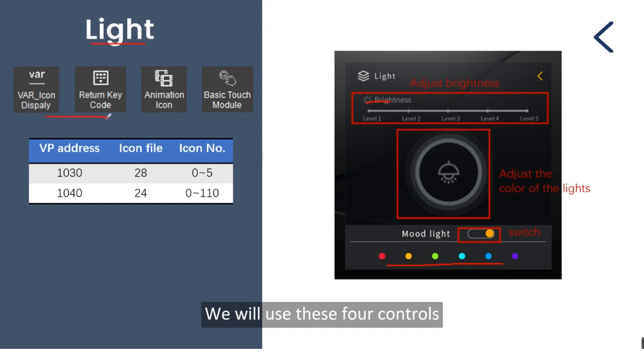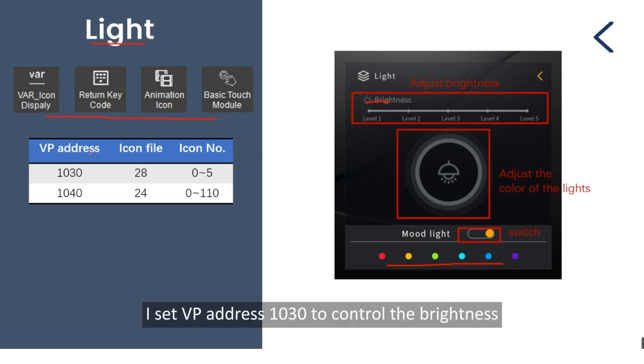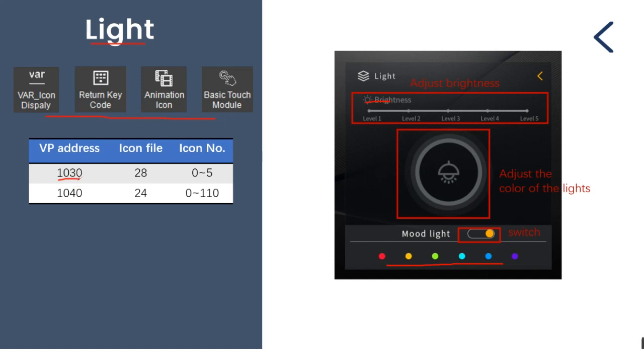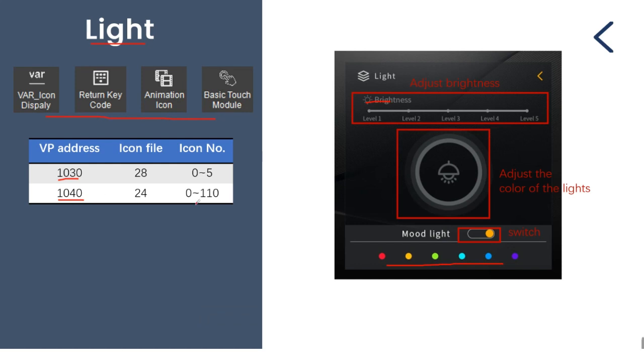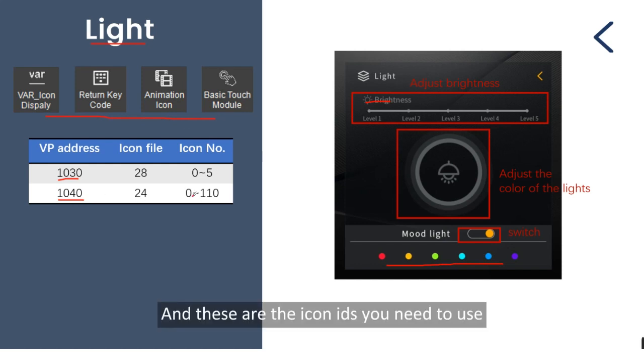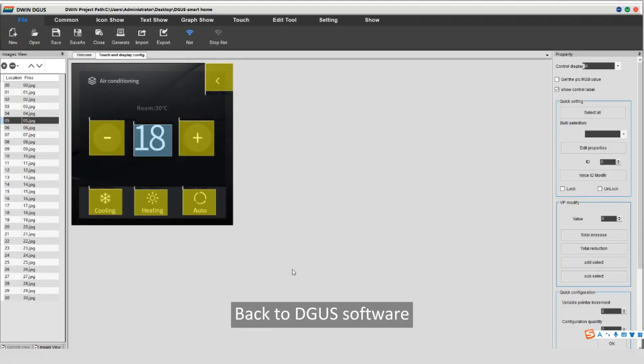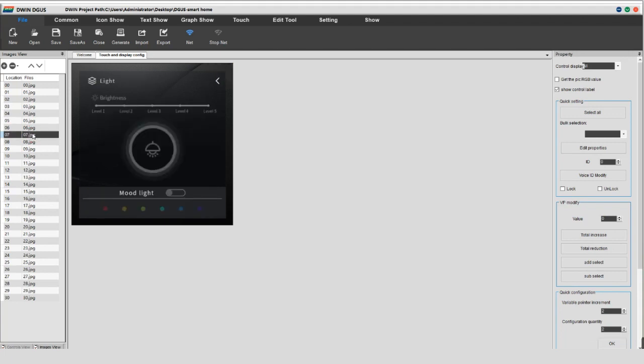We will use these 4 controls. I set VP address 1030 to control the brightness. VP 1040 is used to control color. And these are the icon IDs you need to use. Back to DWIN software. Click on page 7.